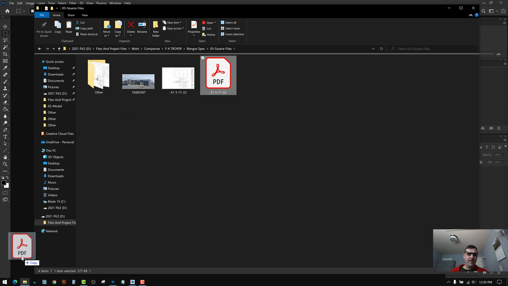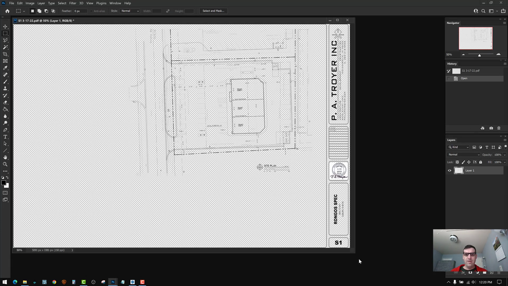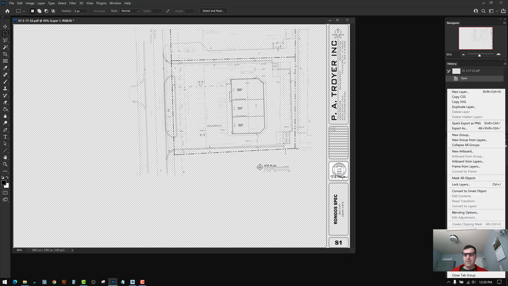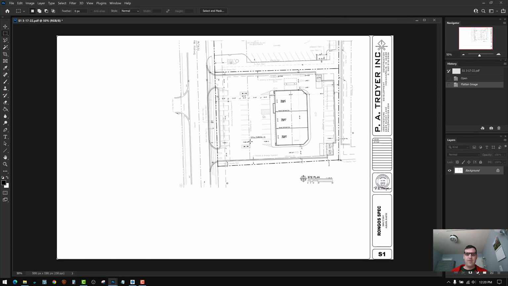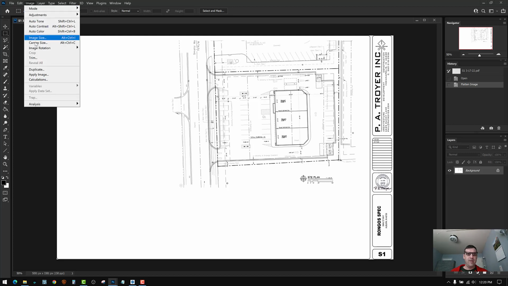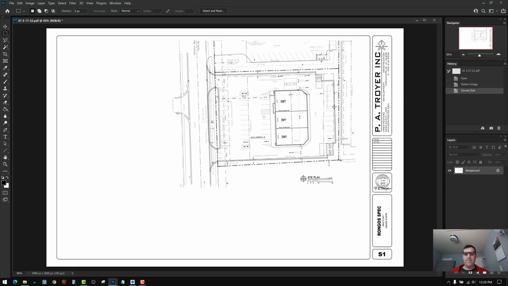Now let's bring in the site. We'll do the same thing. Say OK. Flatten it. Adjust the canvas size. Change it to inches. 36 by 24. Say OK.